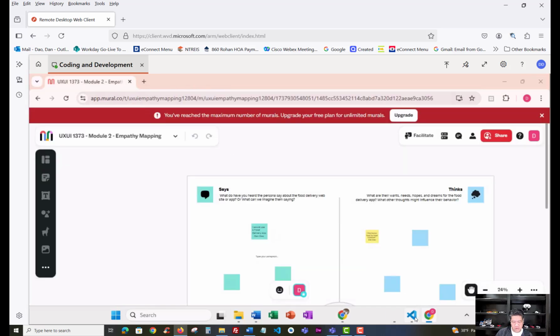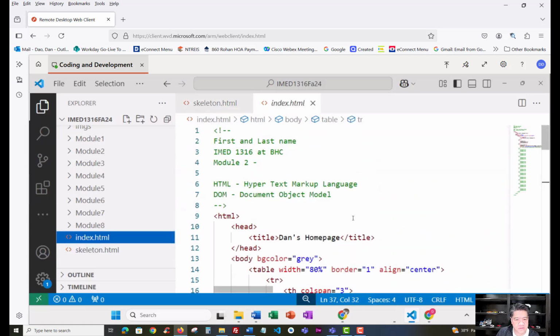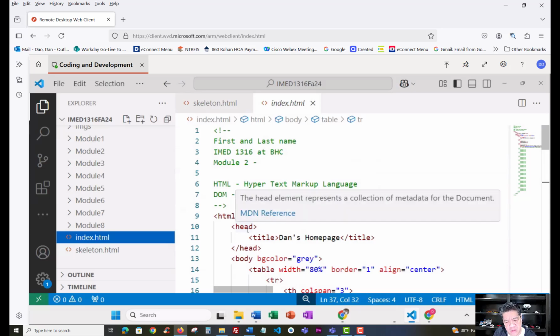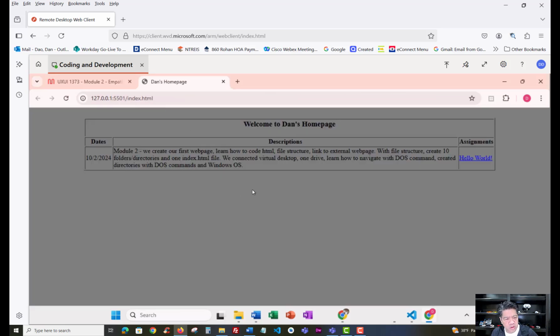Let me come back to the code for a second. So in your index page, I gave you instruction how to do all of this right here, right? So this is your index page with it as well. So what I need for you to do at this time with it, let me show you what this looks like. If I went here and I just went right mouse click, live server, this is what your ultimate is creating is a page. It looks like this with it, and it's a table. And it has 3 columns: dates, descriptions, and assignments. You're going to put the date. You're going to put the description, right? A little bit more description of what you have, and have the hello world.